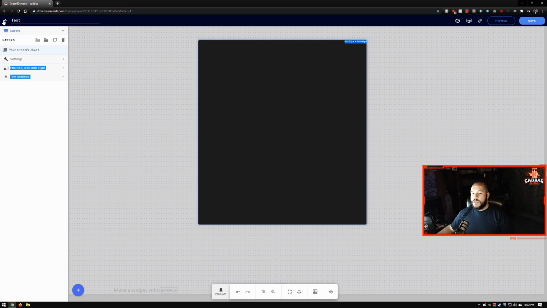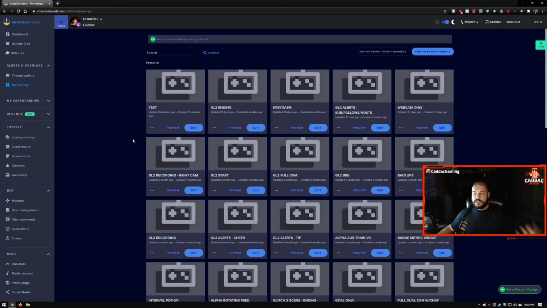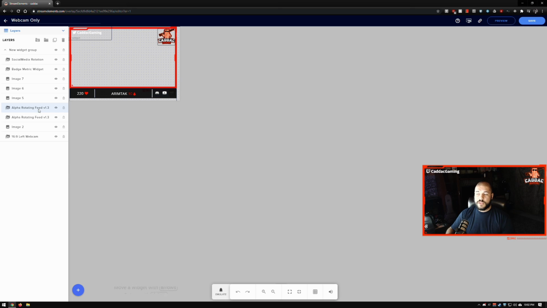So let me quickly show you some of my personal overlays and some of the ones where I've used elements from Harris's and Sam's widgets that they have on their Discords. So my webcam, for example, has a bunch of them. Most importantly, it has the rotating feed, the alpha rotating feed. If you go into the Alpha Gaming Discord, it'll be called the alpha rotating feed. This thing is great. I used to have a very big bulky overlay, and I wanted to simplify it, and this was the best way to simplify it. So if you actually go here, I'm going to show you what my overlay looks like now.